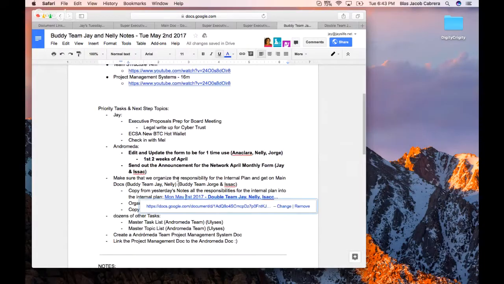So then the next step is to organize the list of responsibility by individual and group, right? And then once you have each individual and group organized, then you can copy those responsibilities into people's main docs so that they know exactly what they're responsible for.